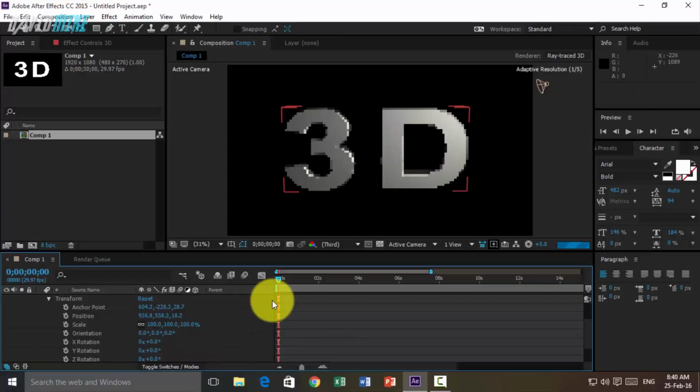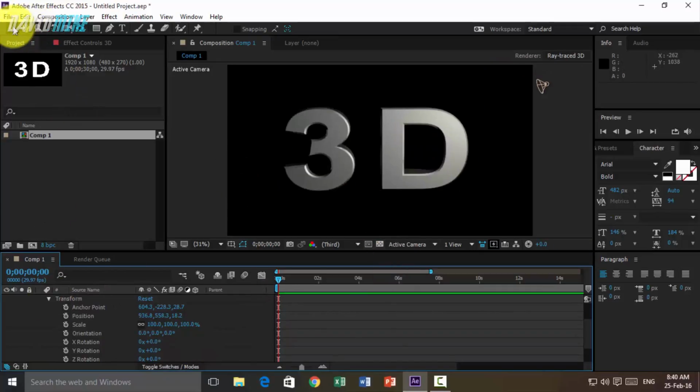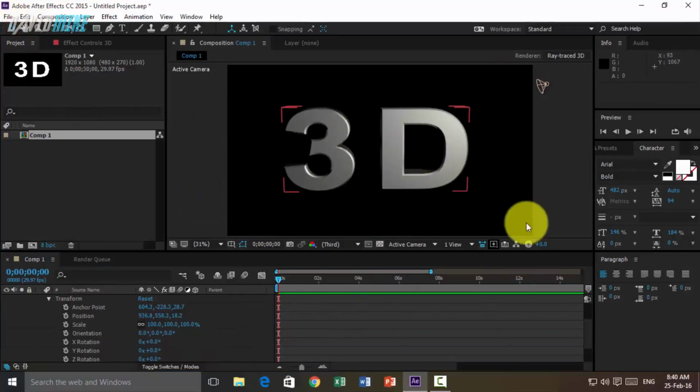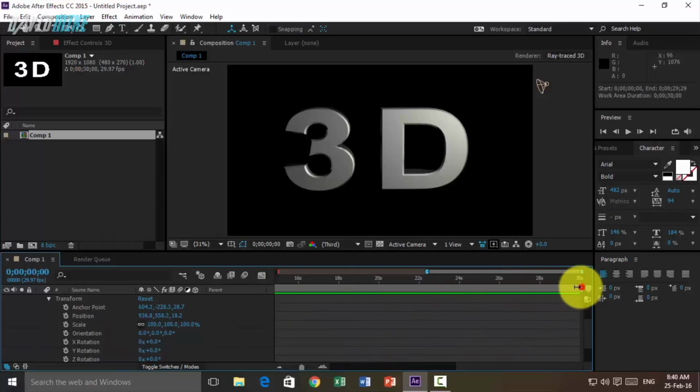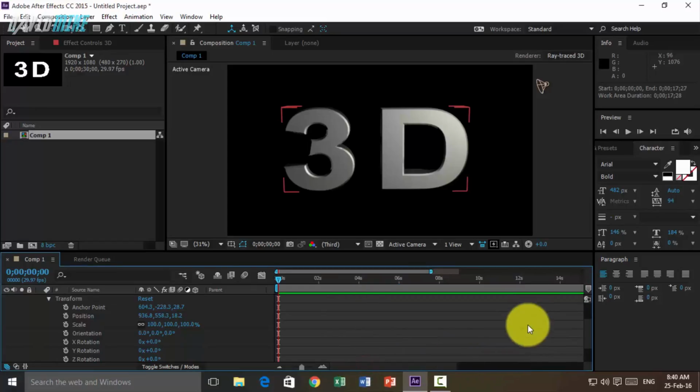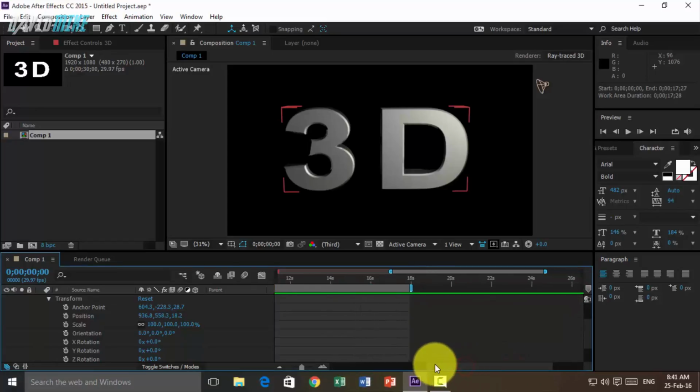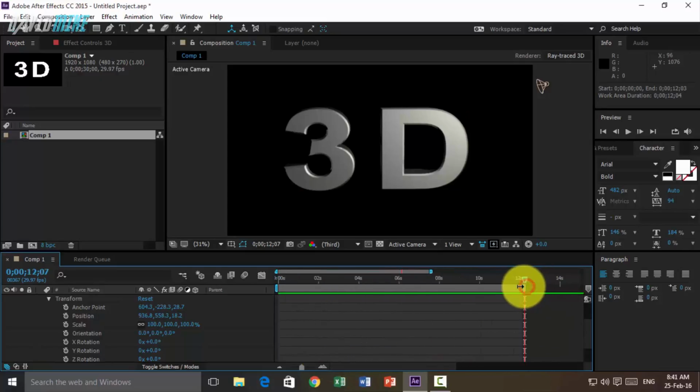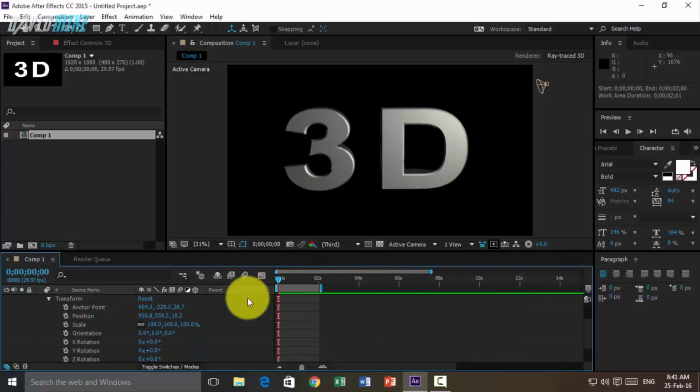Okay, so what we're going to do is add a rotation option so that the text rotates in the X orientation. So I'm going to change the working area to some 4 seconds or 2 seconds. I'm going to change it to 2 seconds only, and let's get this here.